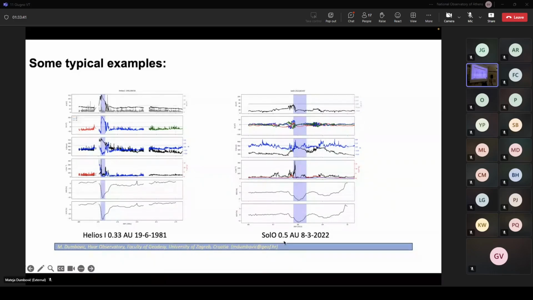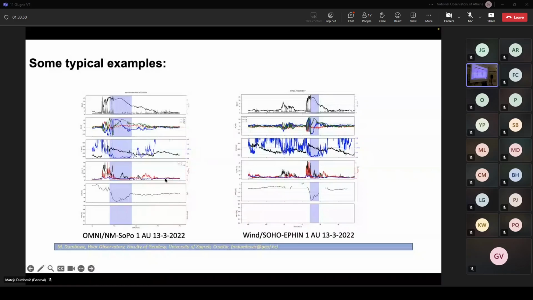Then we have 2 examples from Earth, one with South Pole neutron monitor and one with SOHO-EFIN. This is the same event. The magnetic field is slightly different because for South Pole we used Omni, which is given in GSE coordinates, and for SOHO-EFIN we are using wind, which is in RTN coordinates, but it's the same event. One thing to notice is that the Forbush decrease detected by South Pole neutron monitor and SOHO-EFIN is quite different. And this is, of course, because they are looking at different energies.